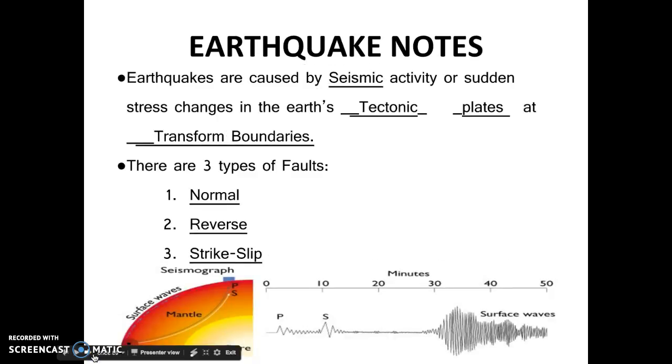So earthquakes are caused by seismic activity. Seismic is the word for that movement, or sudden stress changes in the Earth's tectonic plates at specifically transform boundaries. There are three types of faults this happens at: normal, reverse, and strike slip.